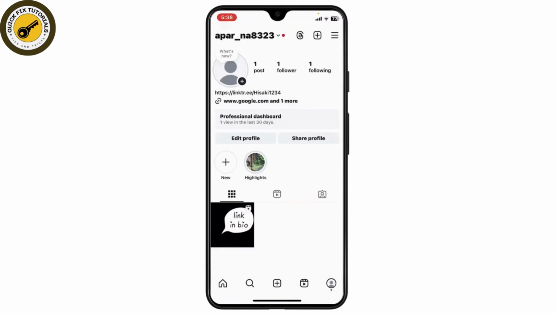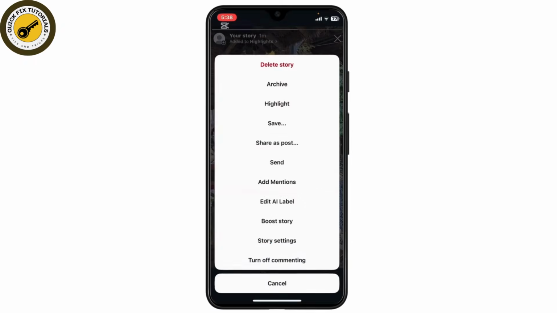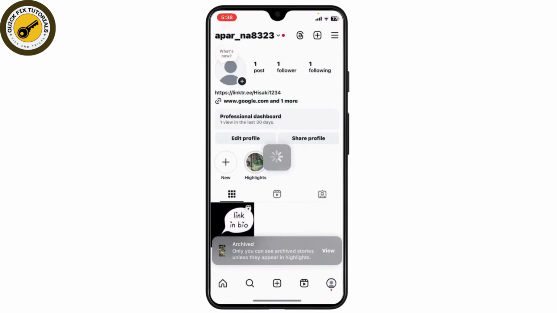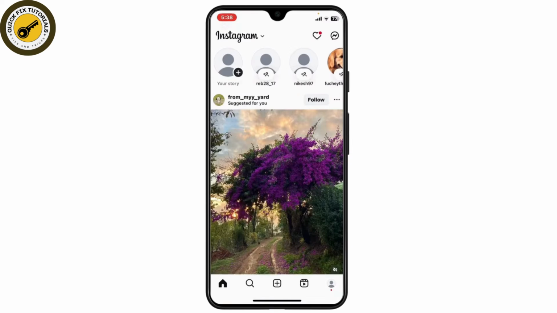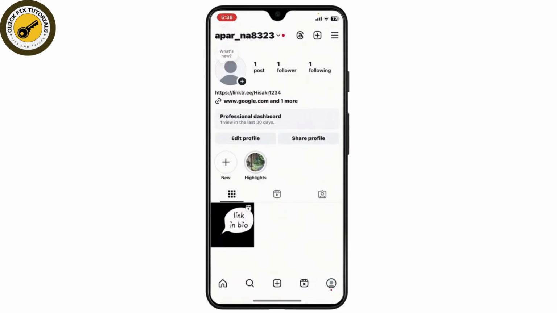Simply tap on your profile icon. Now simply tap on three dots at the bottom. From here you need to go ahead and tap on archive. Now as you can see that your story is no longer visible on your profile, but it is still available on the highlights. And that's it for today guys.